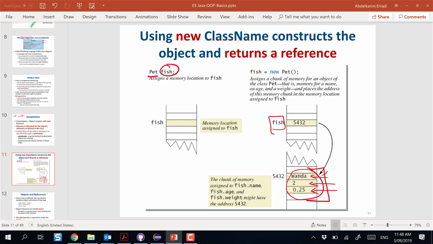Okay, is it clear so far? So when I create an object, the object acts as a pointer to the memory location that was created to hold the attributes of the object. Is it clear? Yes? This is what happens when an object is instantiated.